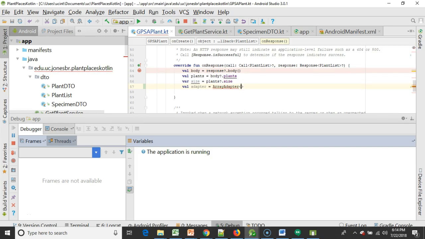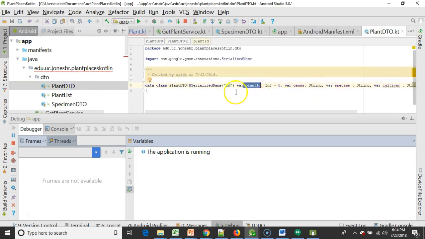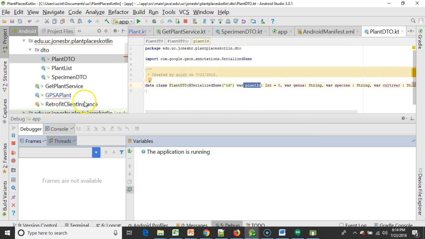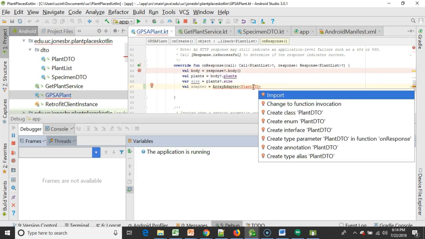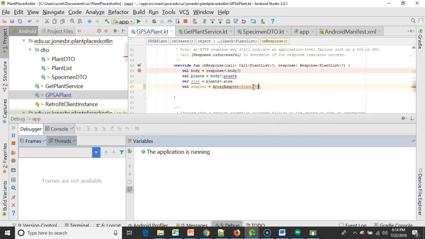So we need to tell it what type of data is in the collection, and that's going to be PlantDTO, which is a DTO class, or essentially a data class that we came up with earlier. It has a plant ID, a genus, species, so on and so forth. So we start by saying, I want this ArrayAdapter to hold a collection of plant DTOs. We'll go ahead and import that. And then we need to start the constructor.